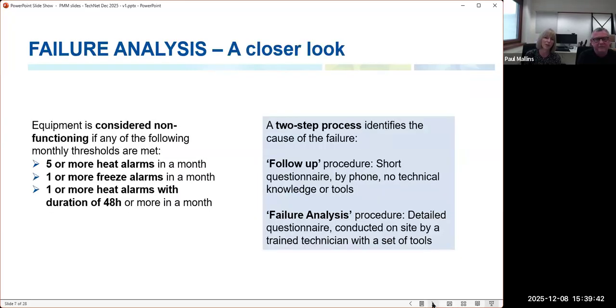And as Paul mentioned, at the heart of what we're trying to do with PMM is to try and understand how is equipment functioning on the ground, and most importantly, if it's not functioning, why? So we use these 3 temperature indicators to give us a sense of whether there might be an issue with the equipment. So we have certain thresholds.